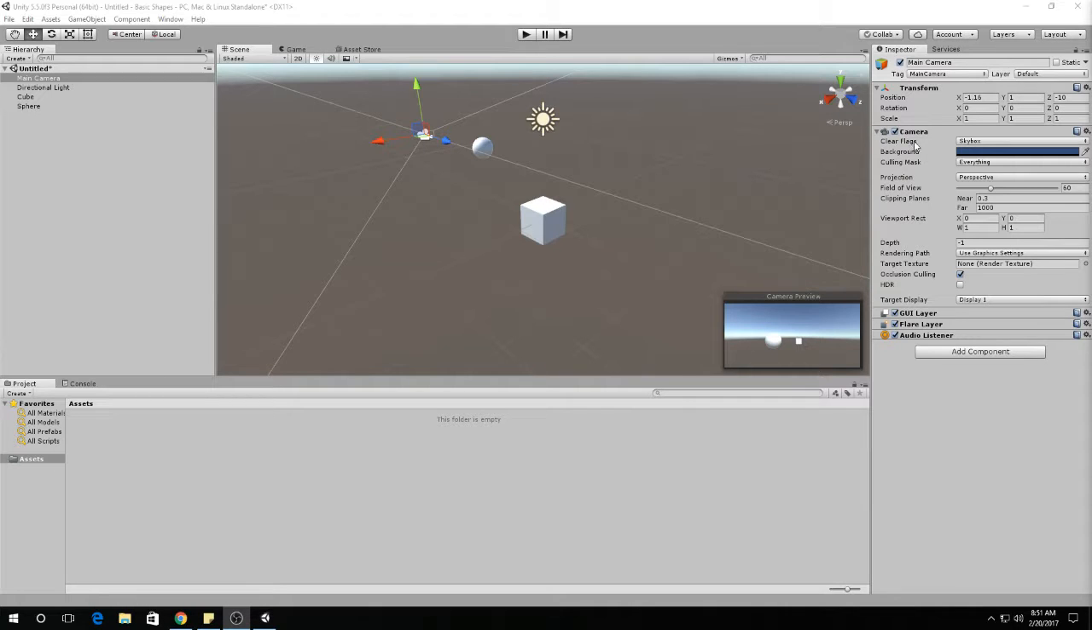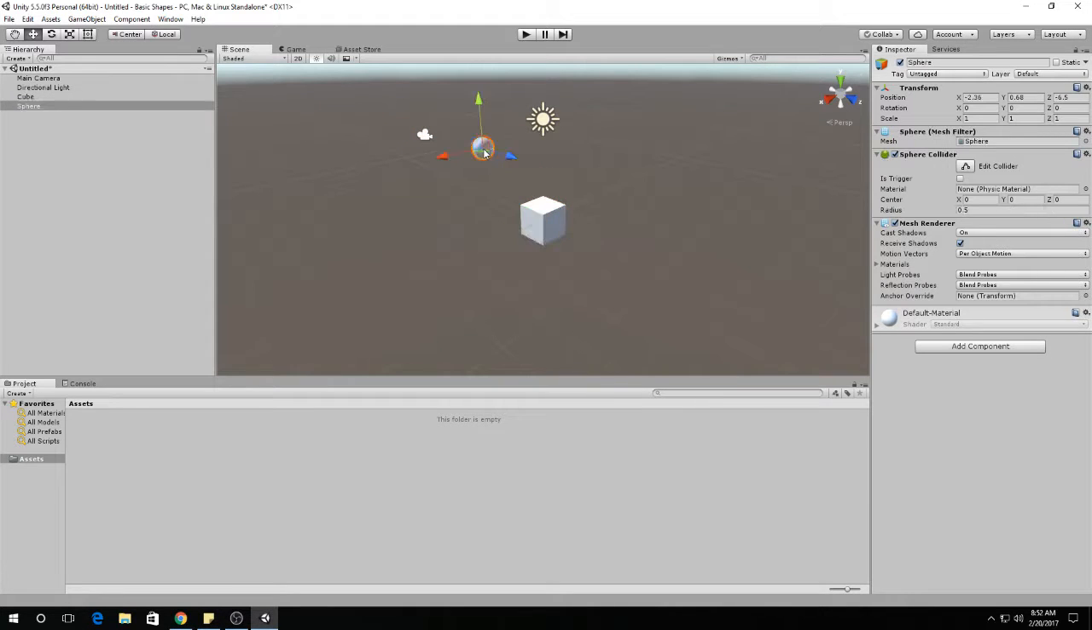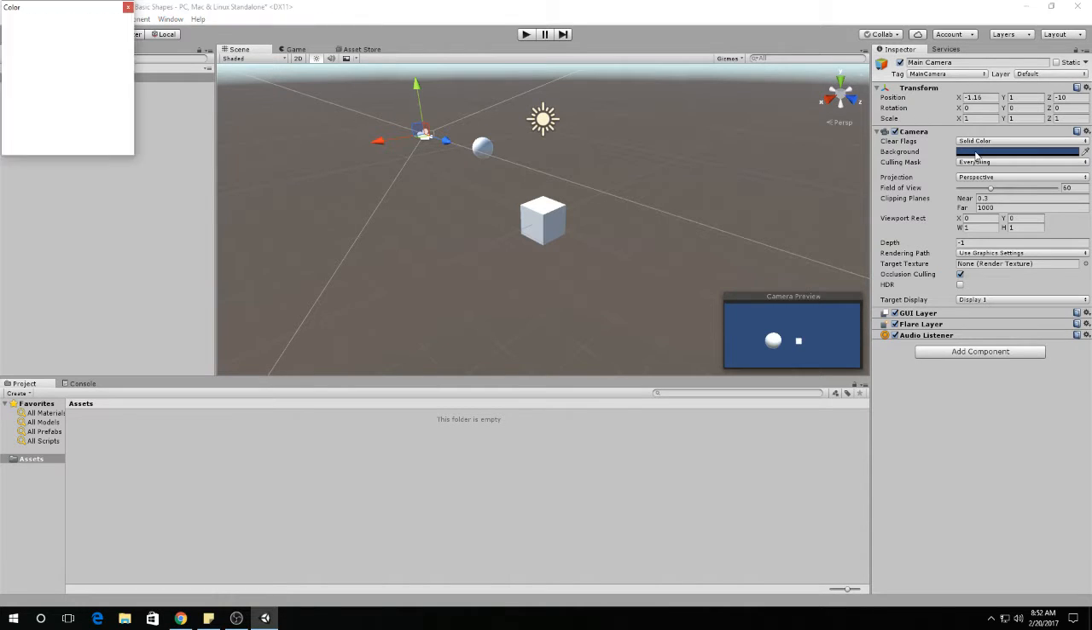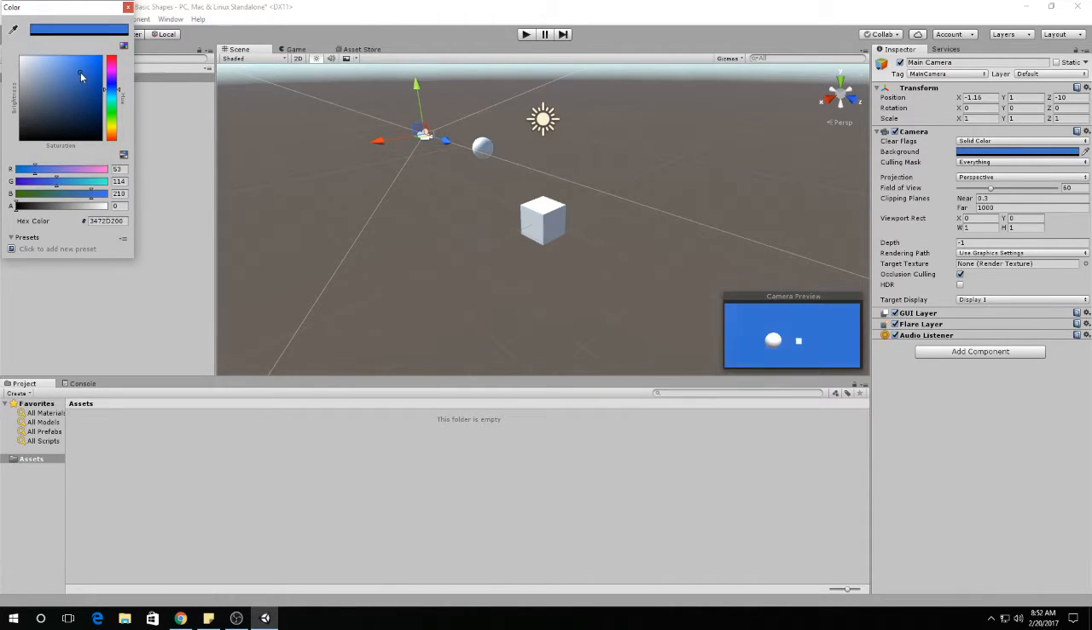Where it says clear flags, what that means is anything that is beyond this view of my 3D object, so anything out here where I haven't placed terrain or objects or things of my own, what should the camera render? By default, it always renders the skybox so that we have this nice horizon in our scene. If we want, we can change that to solid color, and now our camera only renders whatever color is in this background color selector.